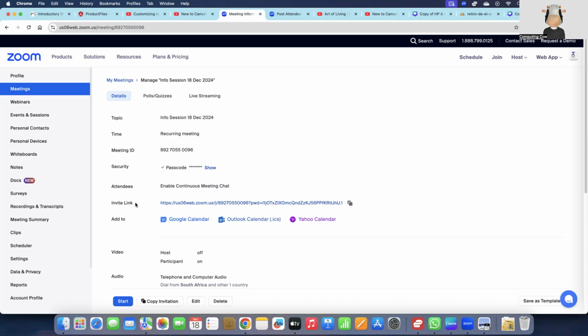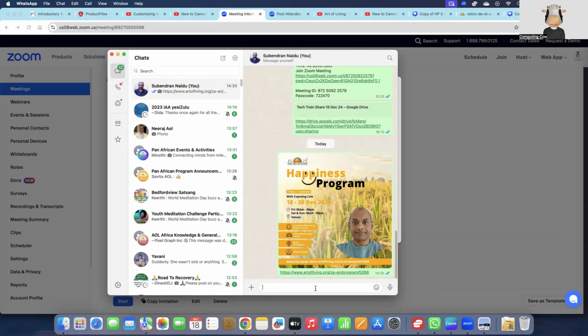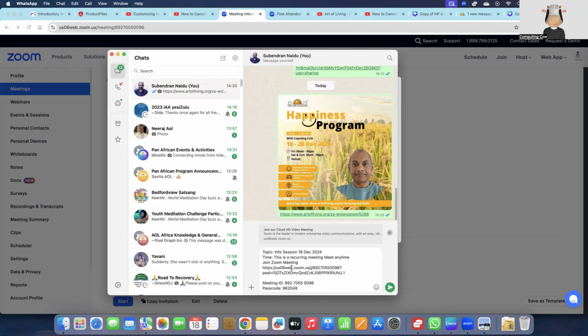I now need to get the invite link. Okay, so at the bottom here, I can see there's copy invitation. I'm going to click on copy invitation, and I'm going to copy this part here, and I'll customize it. So I'm going to go Command C or Control C. I'm going to send myself the link so I have it in one place. I'm going to go Control V to paste it. And then I can make modifications.